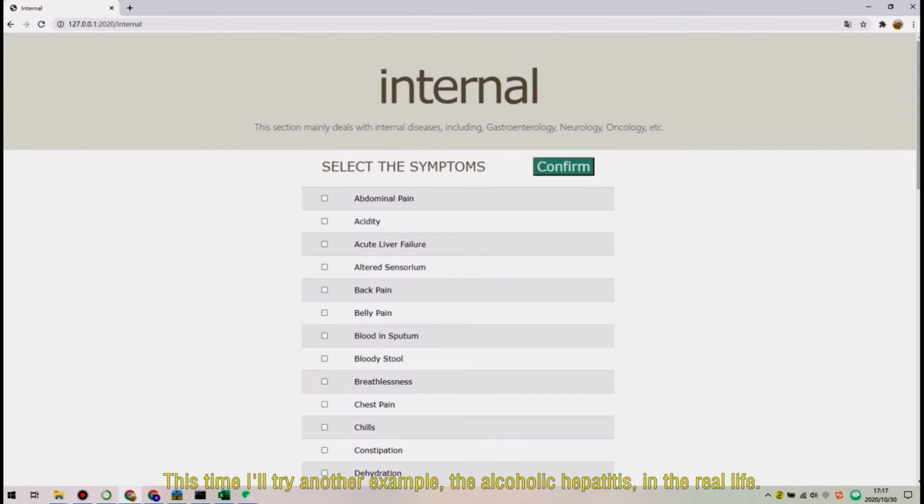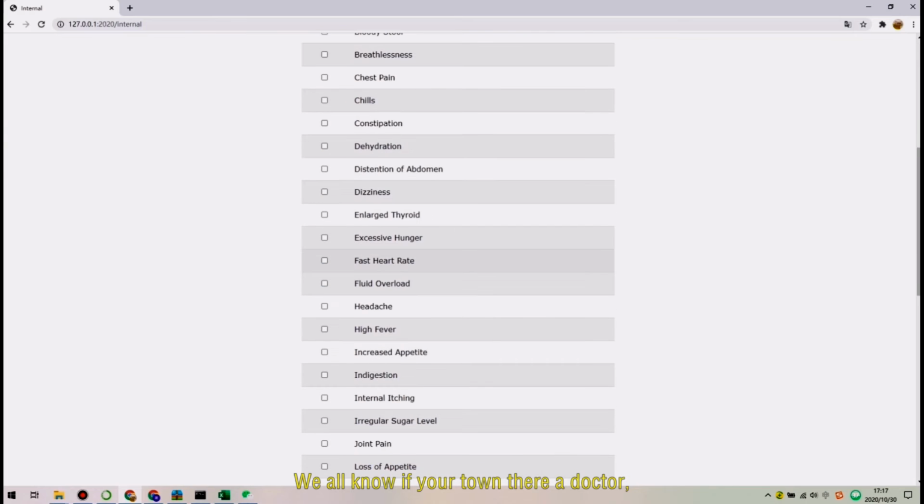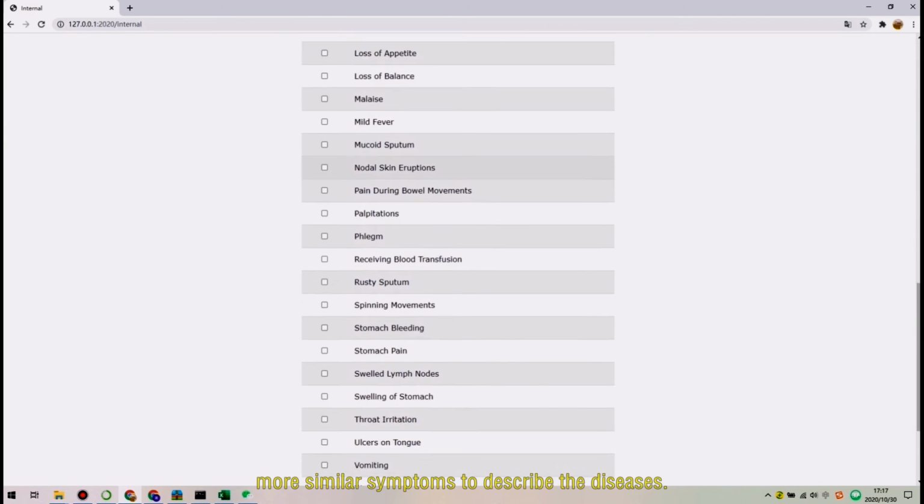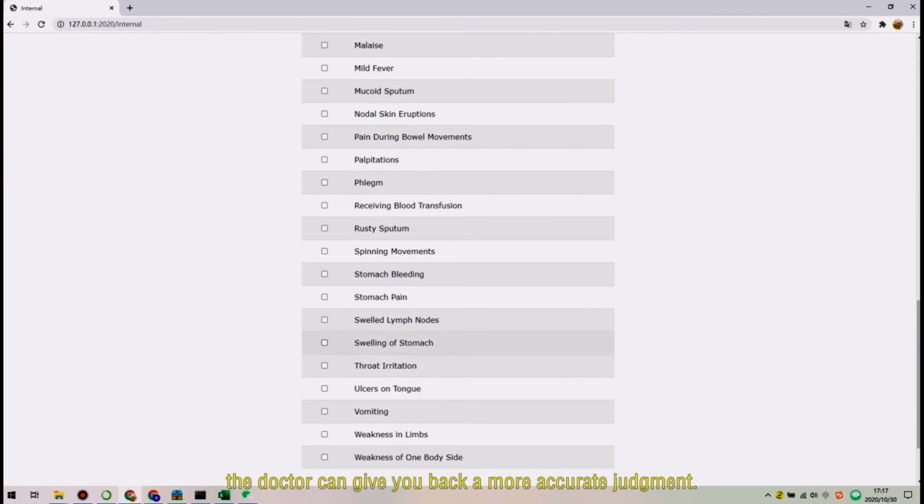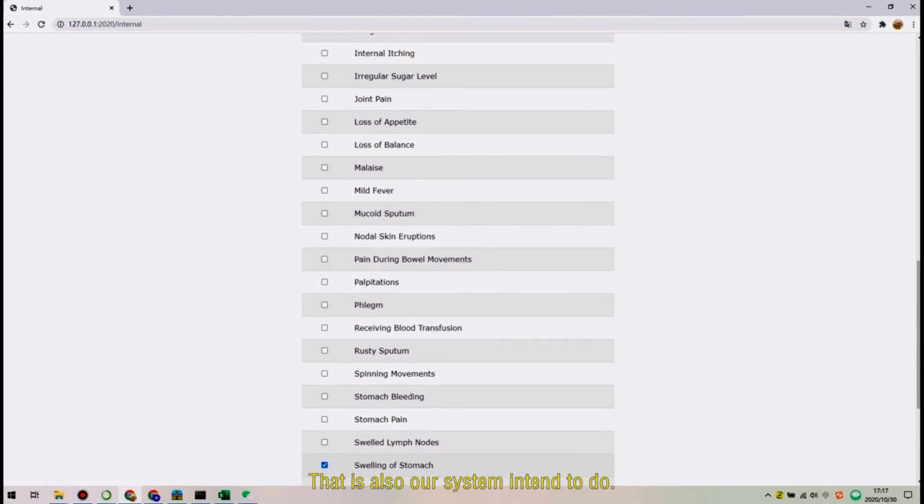This time I will try another example, alcoholic hepatitis. In real life, we all know if you tell the doctor more similar symptoms to describe the disease, the doctor can give you back a more accurate judgment. That is also what our system intends to do.